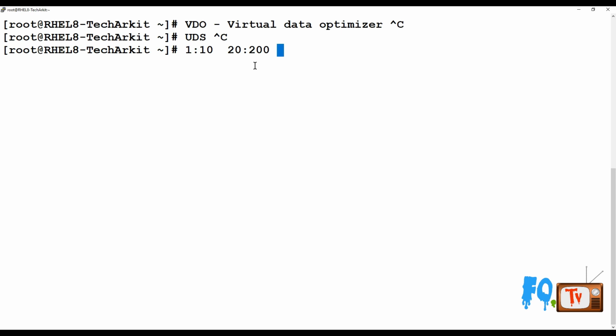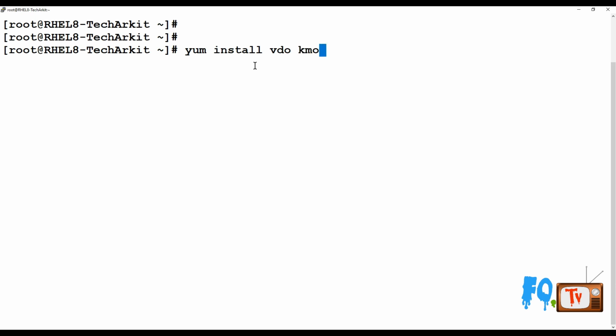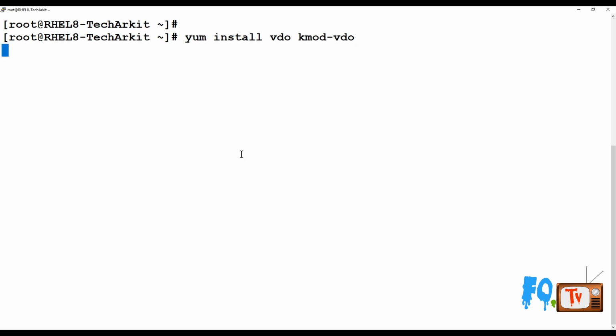But if you are using it for object storage, you should give 1:3. For example, if your disk size is 20 GB, then you give 60 GB as the logical size. What is that logical size? While we are creating, you will see that. First of all, you have to install vdo and kmod-vdo. These are the modules you have to install on this machine. Let's install this.